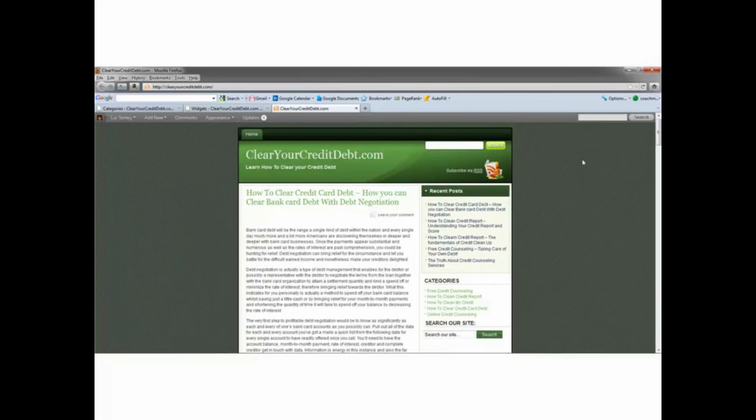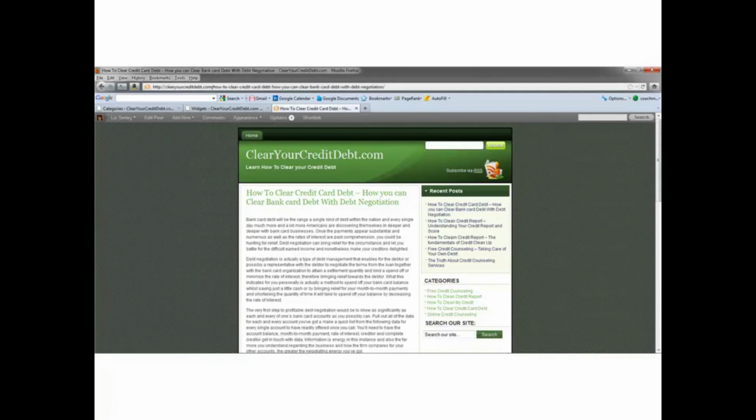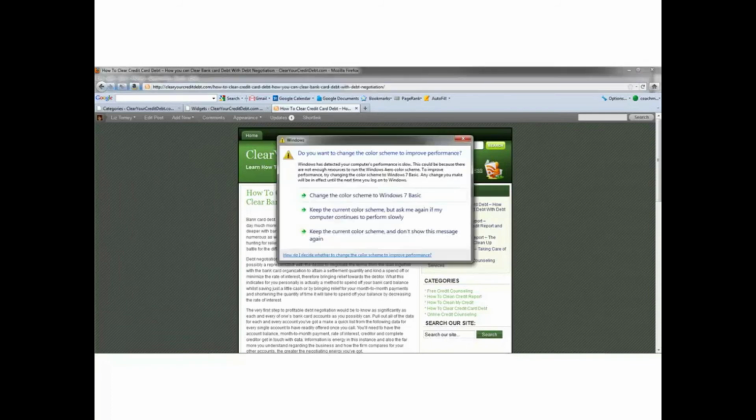Okay, the next thing we need on our site is a privacy policy. So I'm going to bring up the privacy policy generator and show you guys how to add that. But right now we've got all of our initial content on our page, and if we click on these, you'll see the options: change color scheme, keep the current, and don't show this message again.